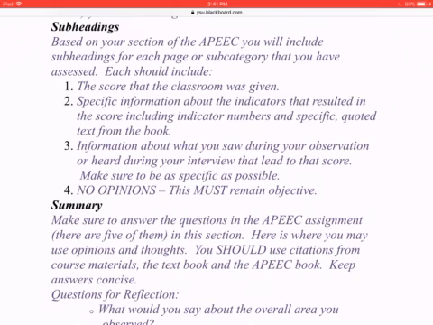Next, you'll want to give information about what you saw during your observation or heard during your interview that led to that score. So for example, if your teacher did not use soft furnishings, you're going to give specific information about, I'm not sure exactly what it is, but indicator 5.1, let's call it. So if indicator 5.1 is about soft furnishings and your teacher did not have soft furnishings, you'll want to say, my teacher received a score of a 4 because while they met indicator 5.2, they did not meet indicator 5.1, quoted text, which refers to the soft furnishings.